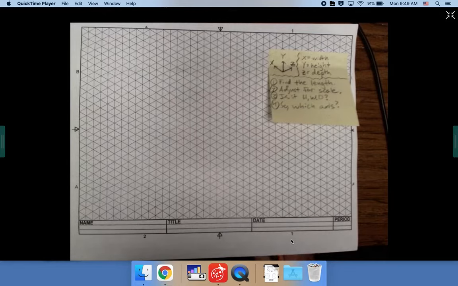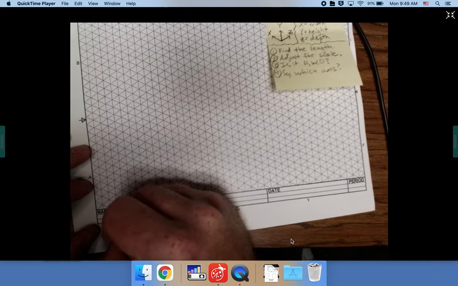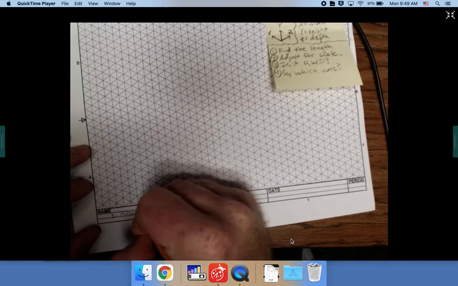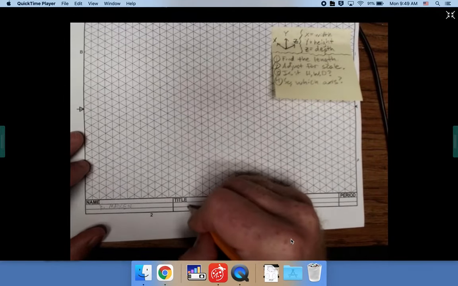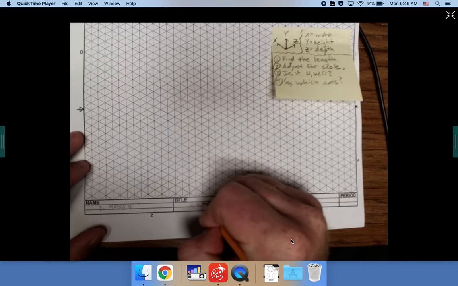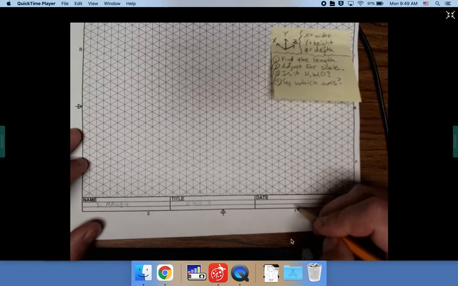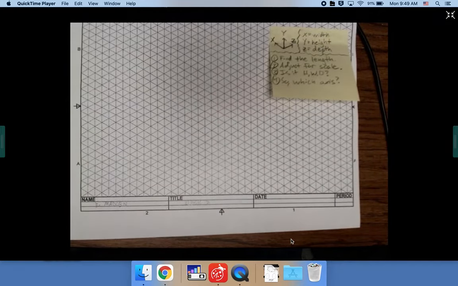All right, Mr. Willis did us a favor on this paper. You don't need to border or add your title blocks. He did those for you. Kind of switched the order around, but that's fine. So name, put your name. Keep it all capital. Just looks nice for drafting stuff. Title, this is block 7. Date, put today's date, and period, put your hour.